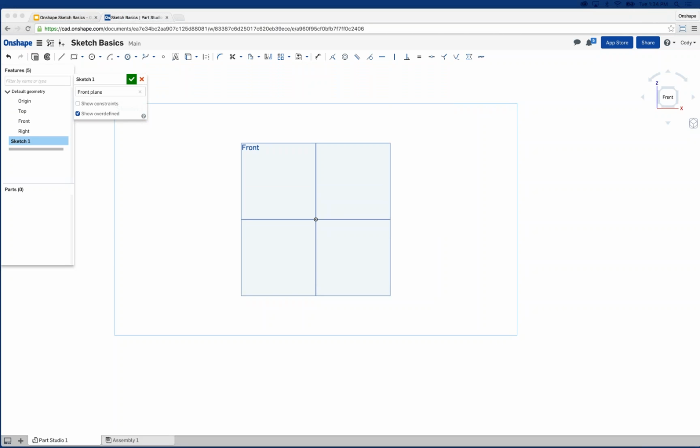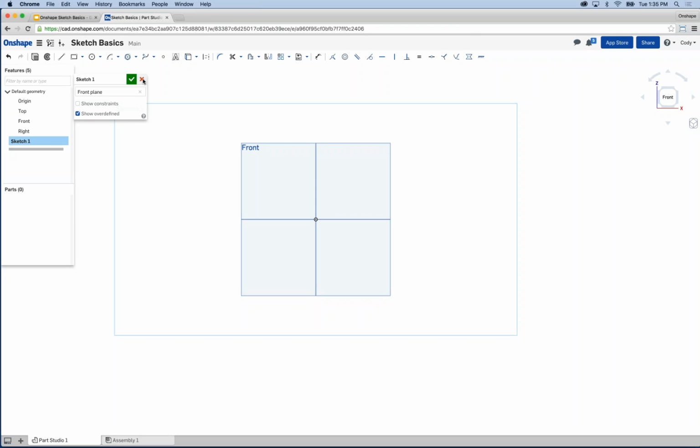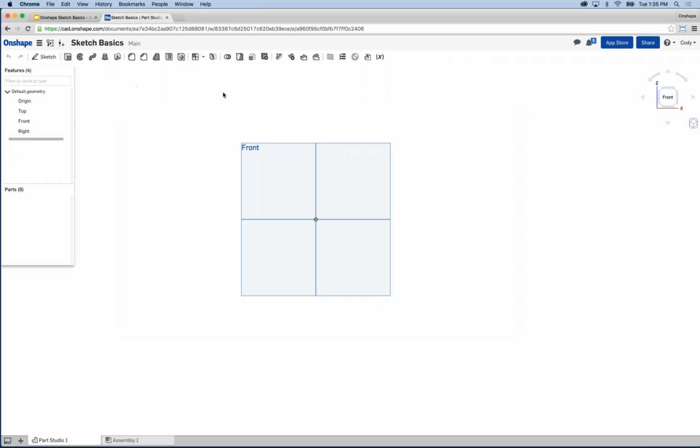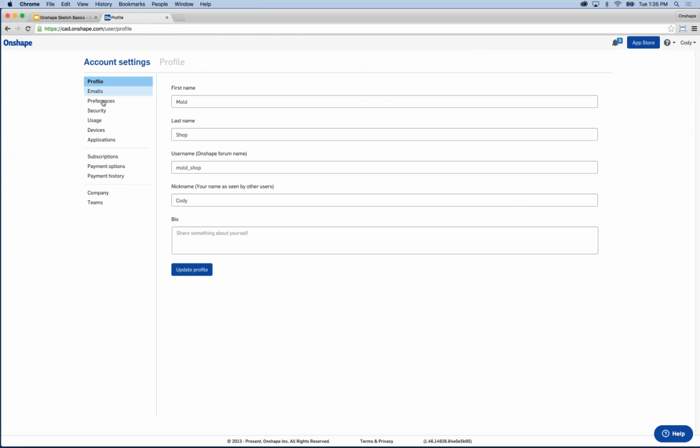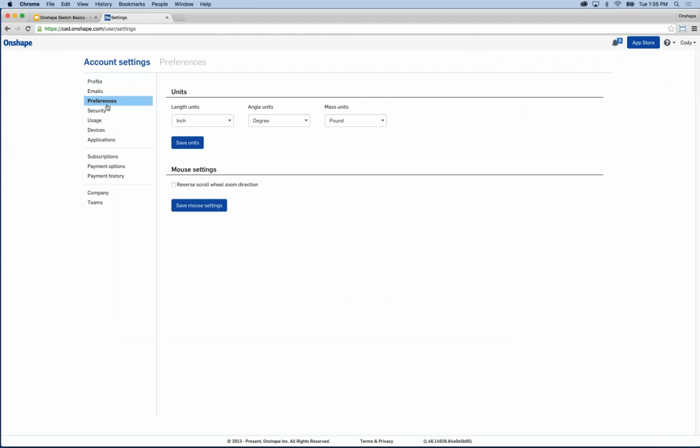Okay, so the next one in my list, real quickly, a question about units. I'm in the UK. How can I default to millimeter rather than inches, please? Very good question. So the question is, how can I default to metric units, millimeters, instead of inches? So, a bit of an aside, if I go to the top right corner here, under my name, manage account, you'll see preferences. If you set the units here, it will set the default units for all future documents.